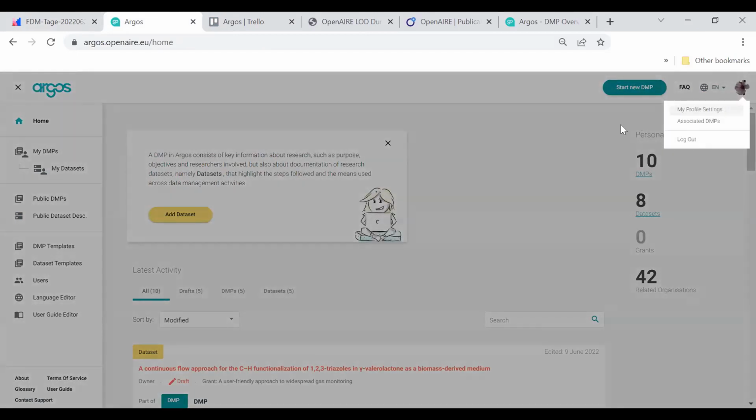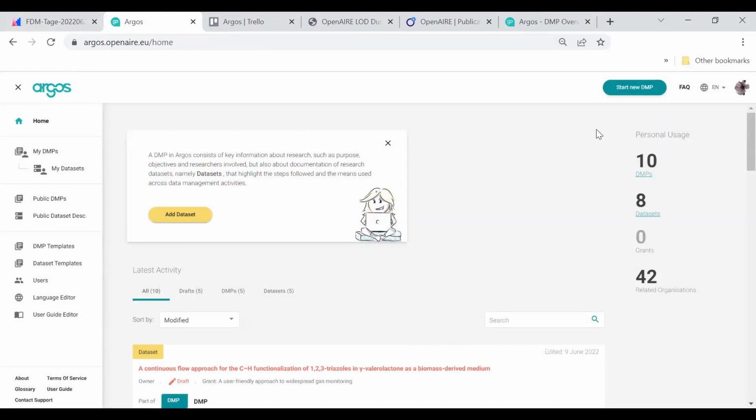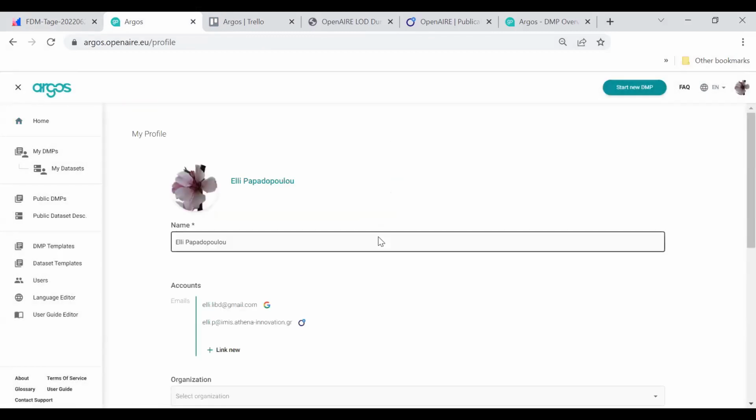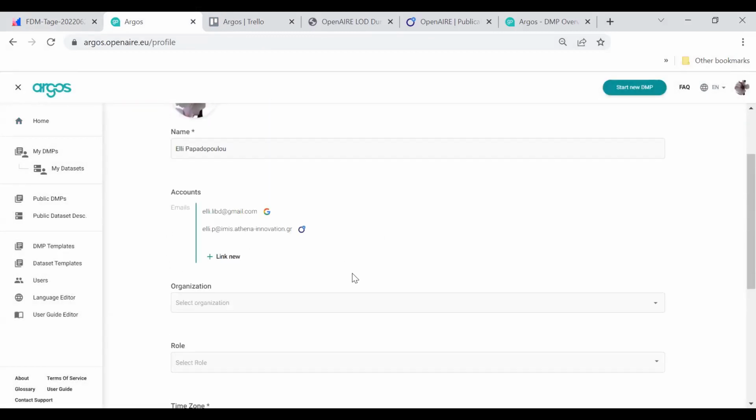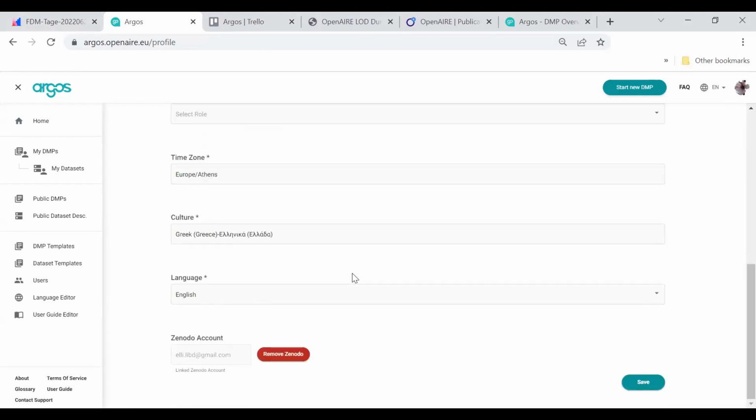I can change my profile settings, but I'm not. These are basic things that, to be honest, I'm not doing in any system nowadays. But you can go and synchronize other accounts, link other accounts under this, and so on.